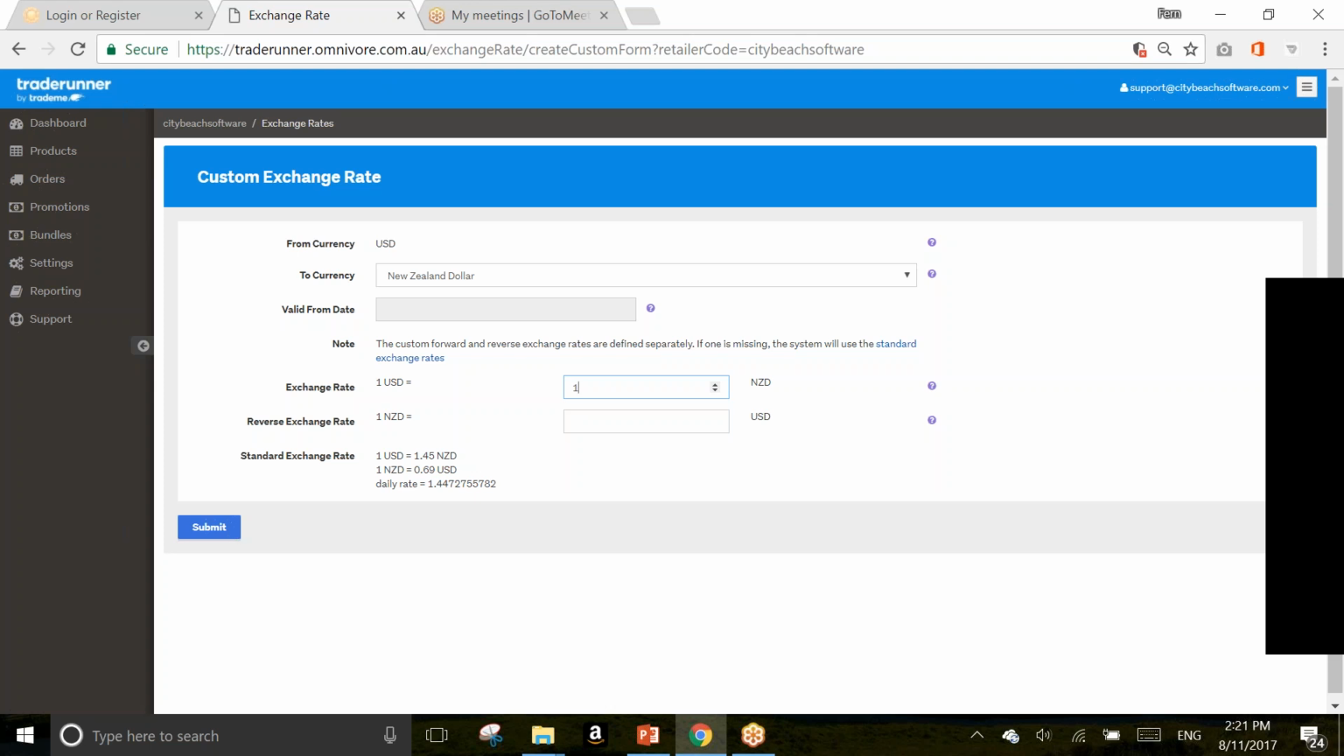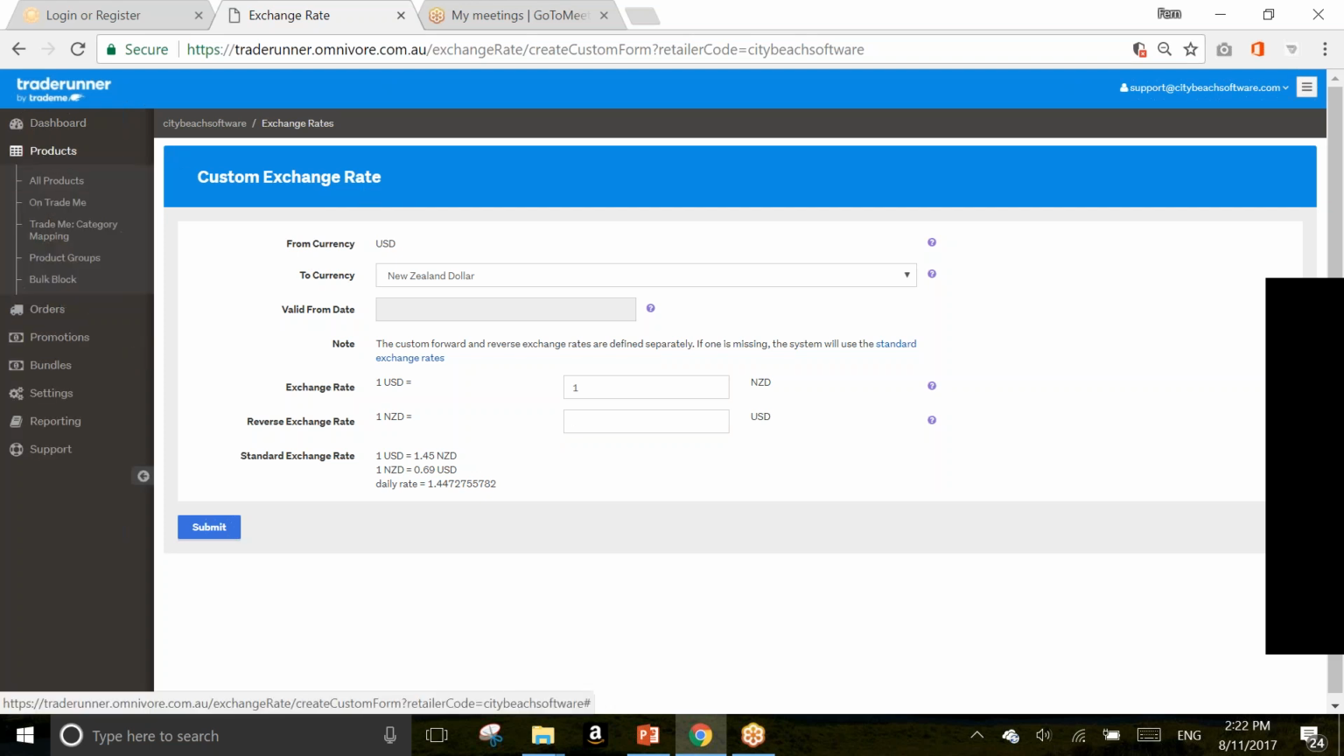You also need to add a reverse exchange rate. The reverse exchange rate is used for the price of the order. So when the order comes back into Trade Runner, it gets converted back into the currency that your store is set in, so it goes back into US dollars. Okay, so that's one way to create your custom exchange rates if you need to do that on your products.